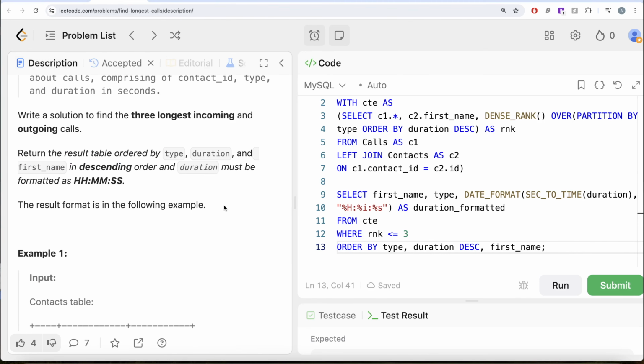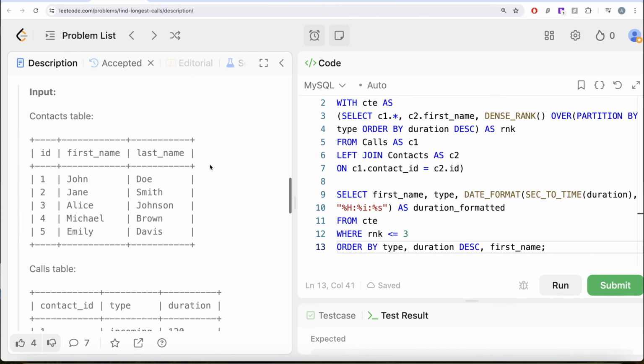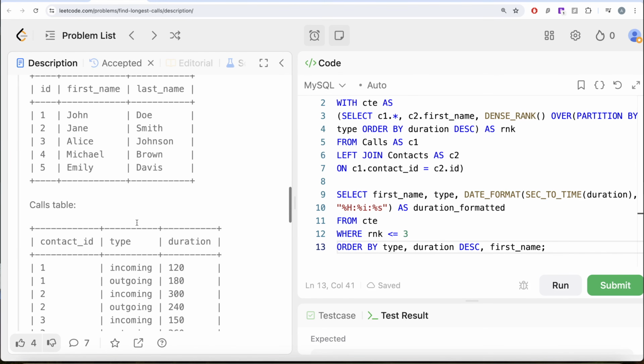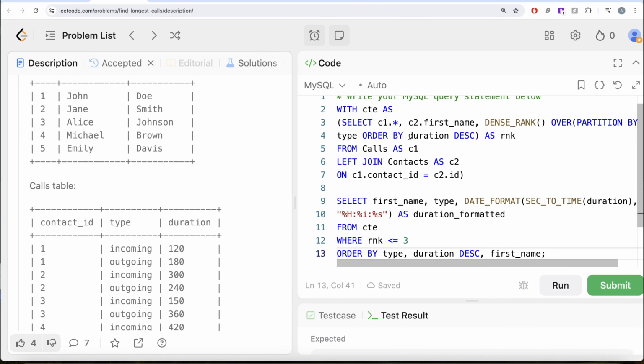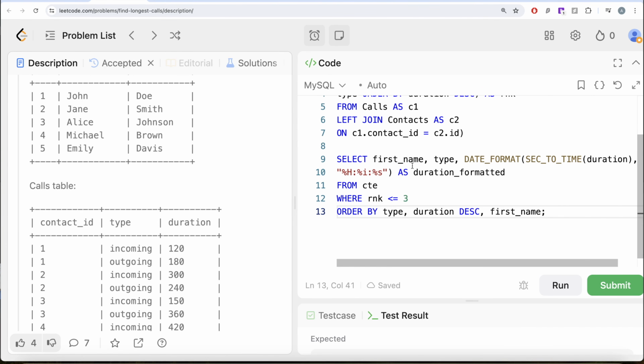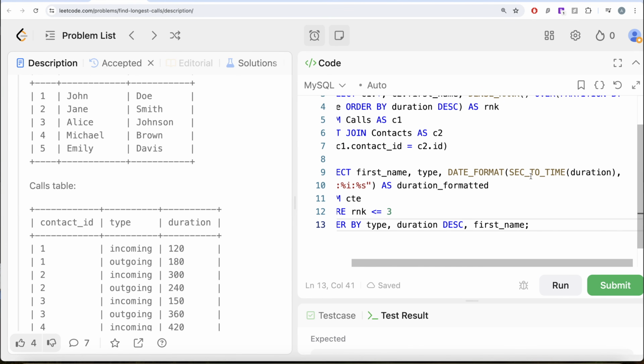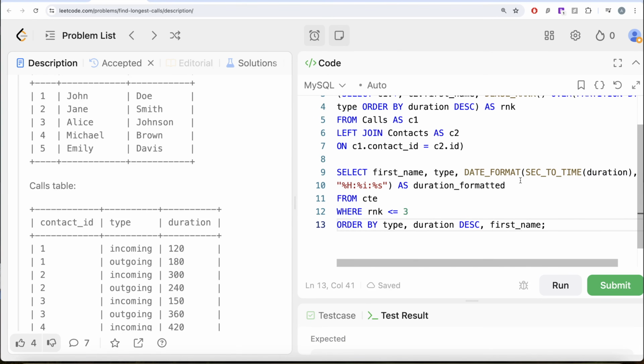So, a somewhat tricky question. What we basically had to do was, firstly, we joined both the tables, calls and contacts, so that we have the first name in the same place as the calls table. Once we had that, we performed a ranking for every call type ordered by duration in decreasing manner so that we can know which are the top 3 calls by duration. Once we had that, we only kept certain columns, and we also changed the format of the duration from seconds to hour, minutes, and second format, and ordered by the required columns. So yeah, this is how we do it.